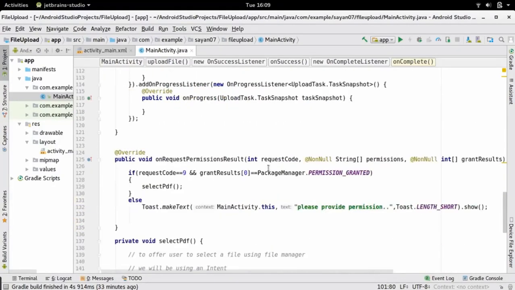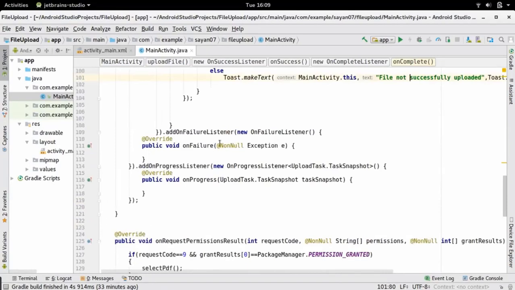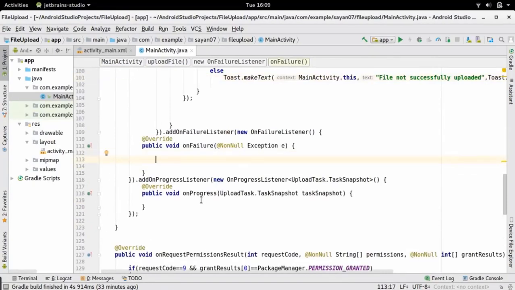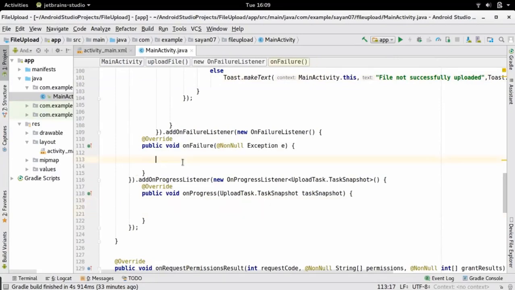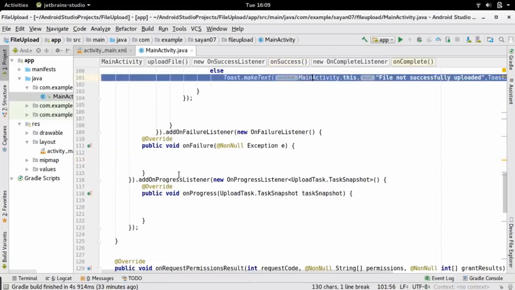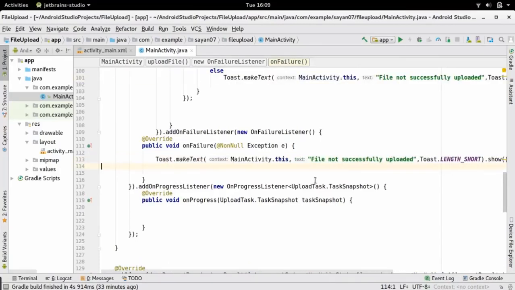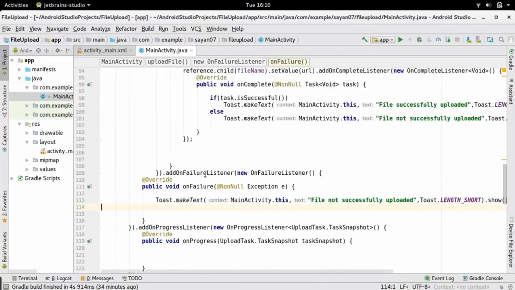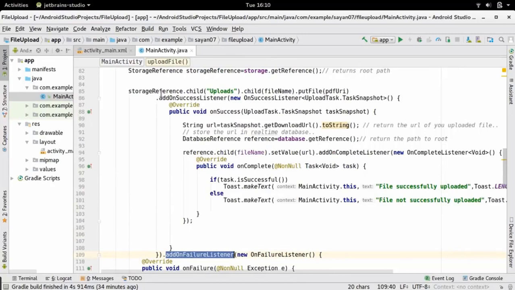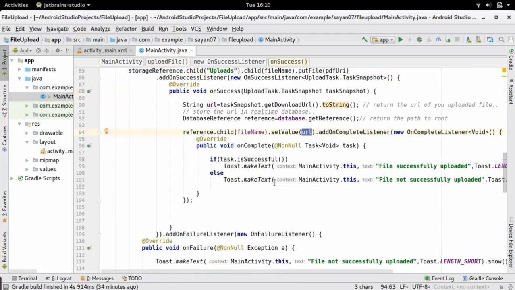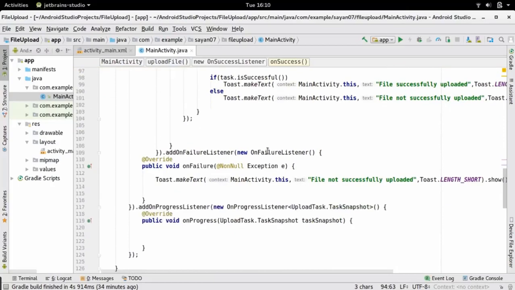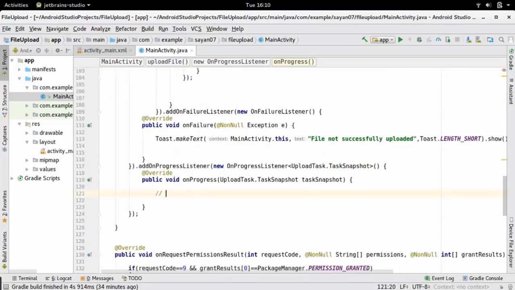Now we are going to deal with this on failure listener and the on progress listener methods. Similarly, within this on failure listener method, display the same message that file is not successfully uploaded. This on failure listener will get info if our storage reference is not able to store the particular file in the storage of Firebase. I hope that you understood. Now within this on progress listener, we are going to track the progress of our upload.